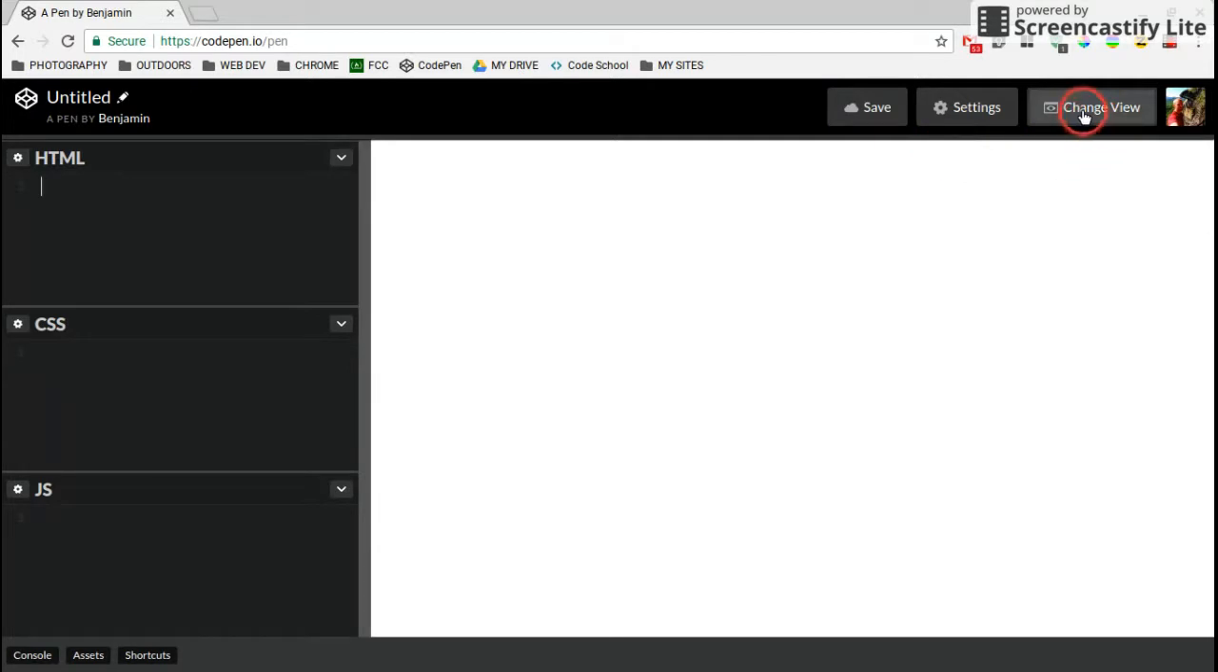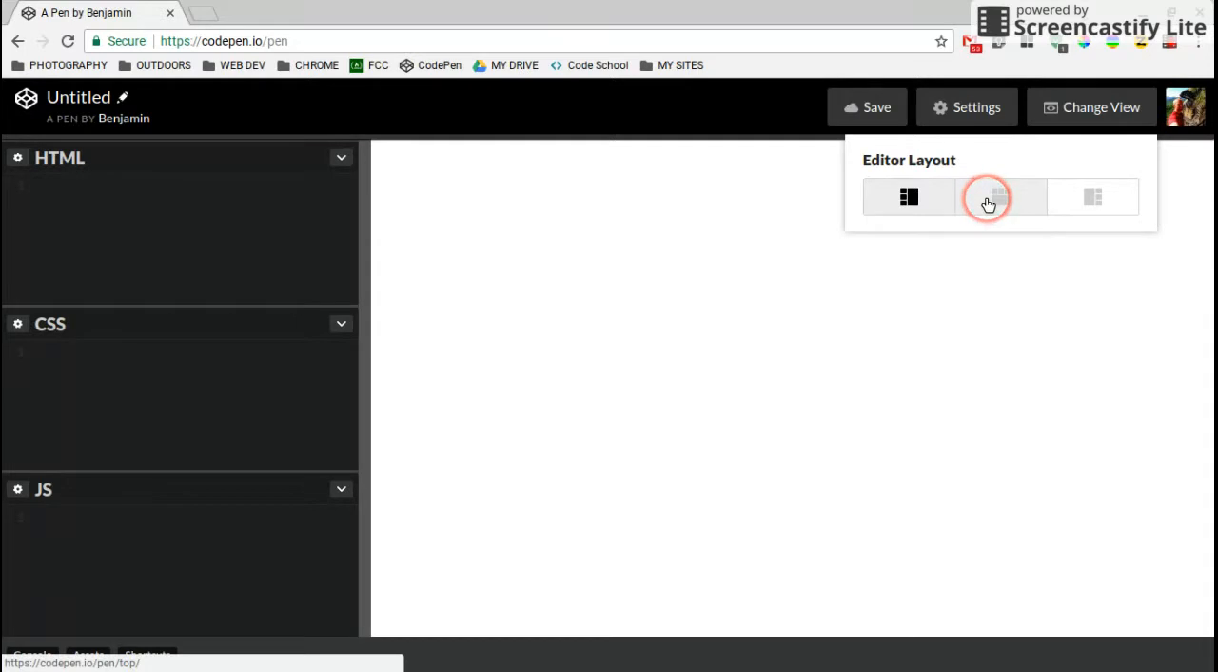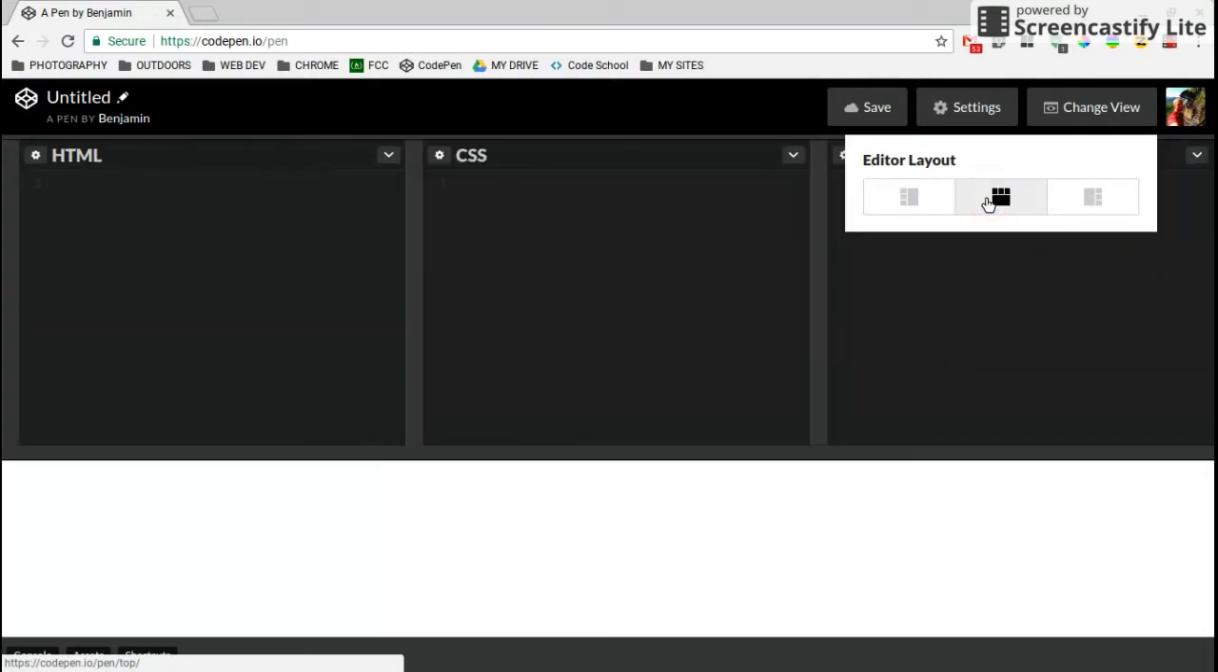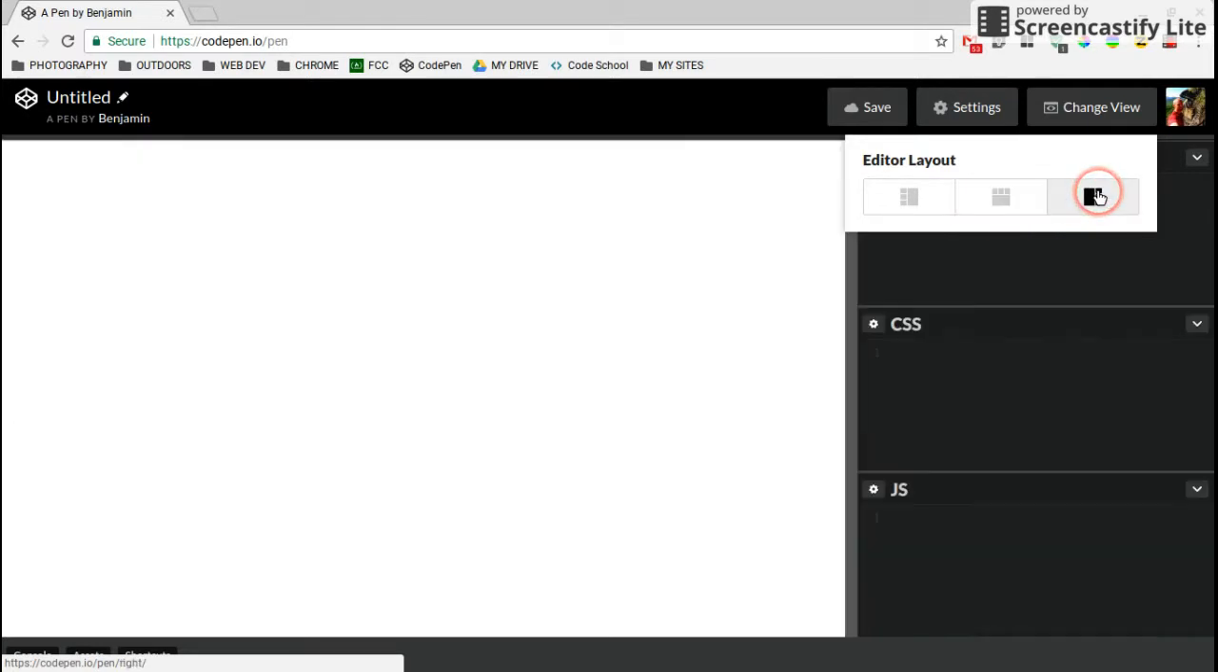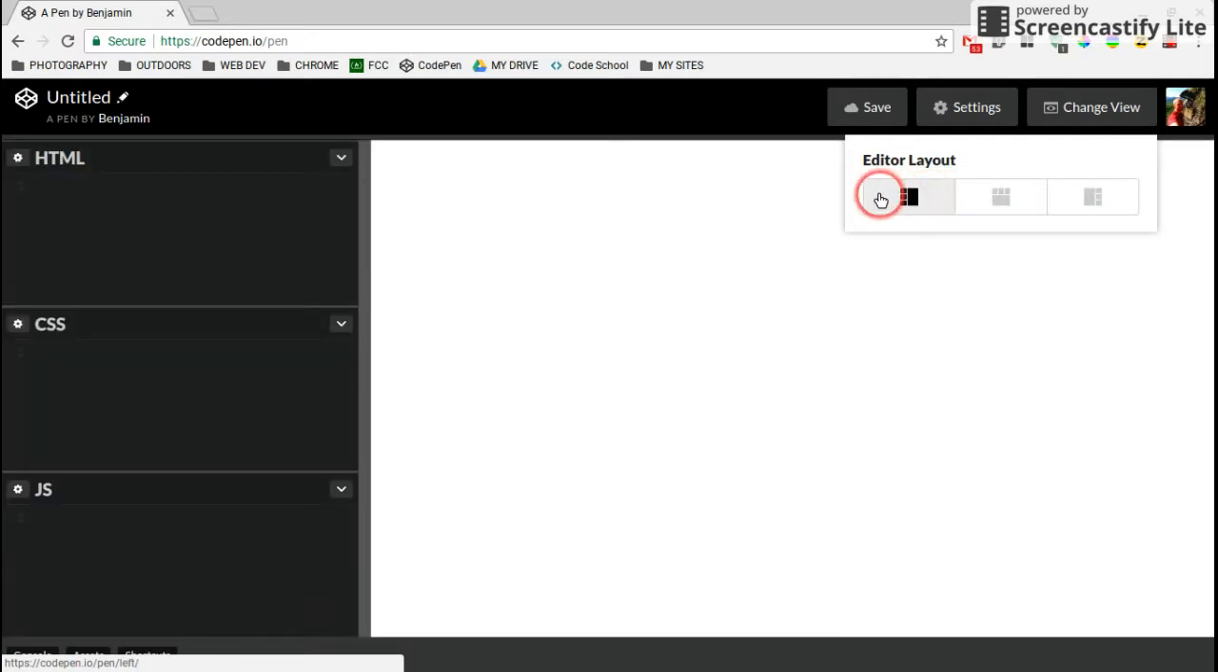You don't need to download anything. You don't need to buy anything. This is a free website. There is a paid version that has cooler stuff, but at least in the beginning, you're not going to run into any reason why you'd want to pay. What they give you for free is more than enough to get you started making web pages. You can change your view there, a lot of settings in there.